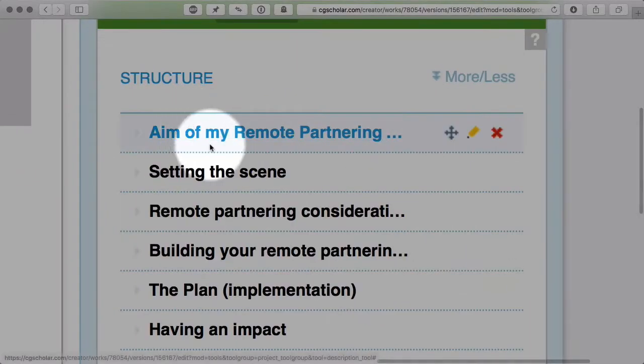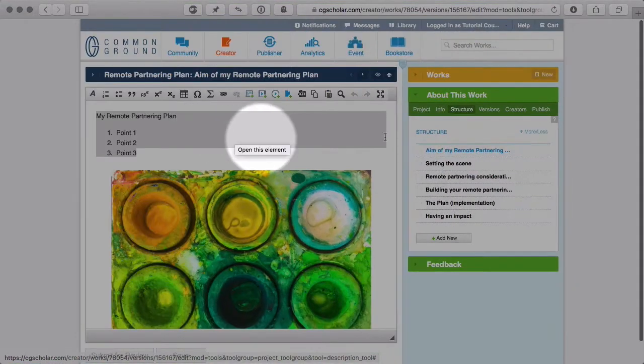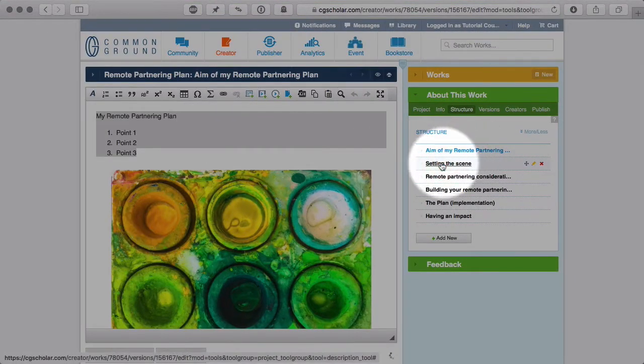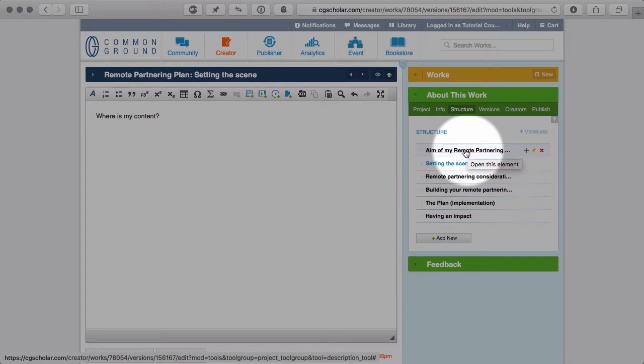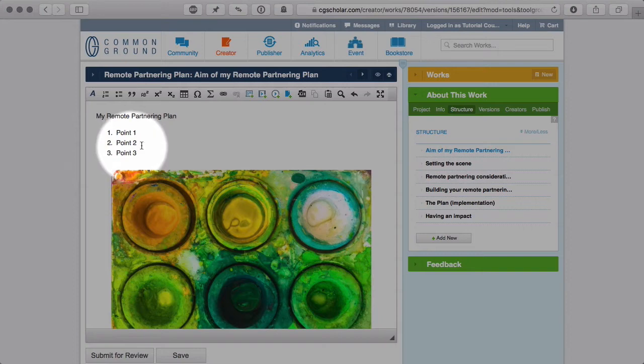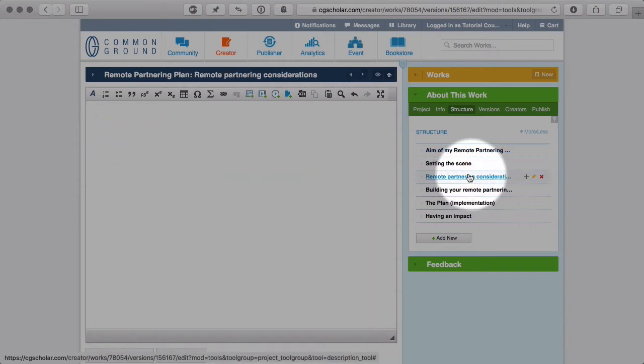Right now I've got the aim of my remote partnering highlighted. If I go to setting the scene, all of a sudden my content is gone. So what happened? I'm looking at a different bit of structure, not the one where I initially typed that content and inserted that image. I can go back to it this way and I can navigate.